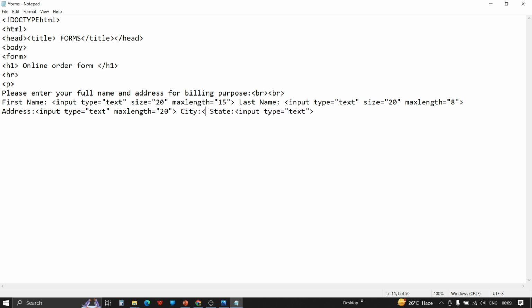Now we have to create city also. City, input type is equal to text, size 15. Close this. Then we're going to provide for the pin.